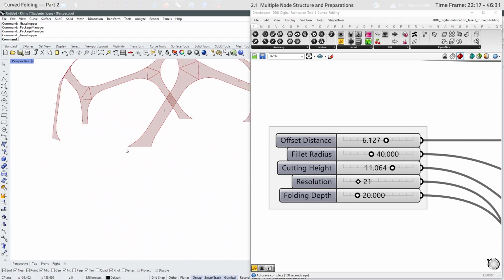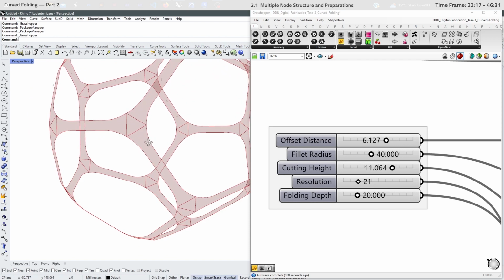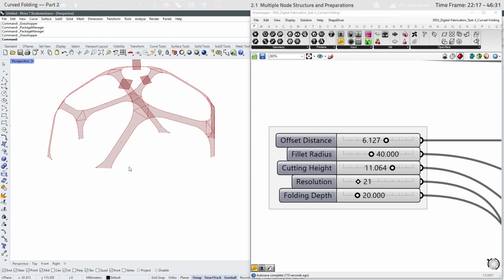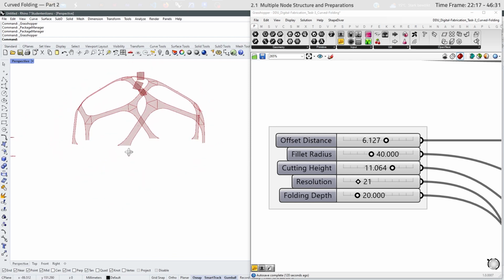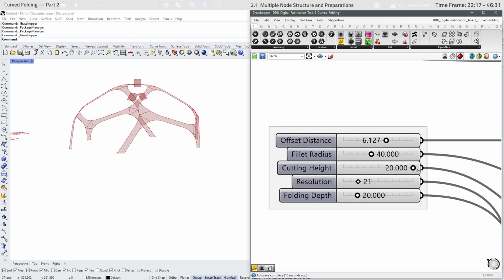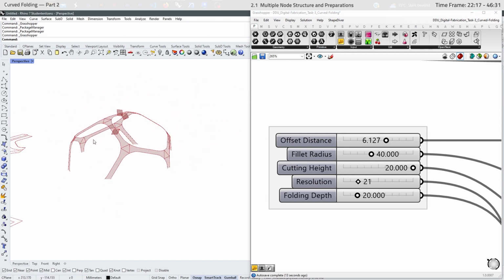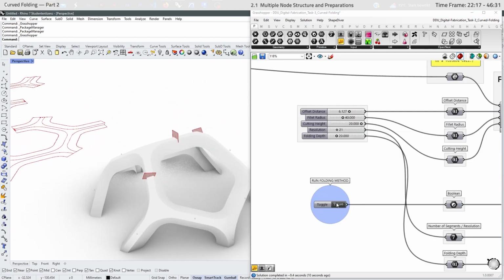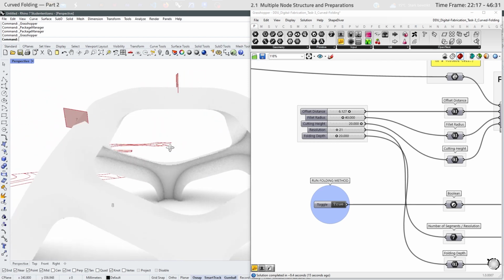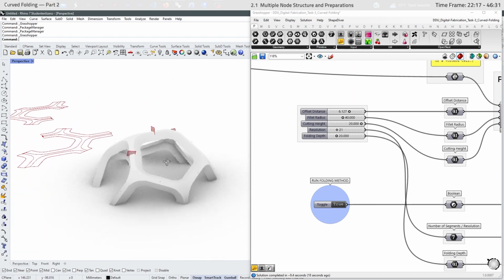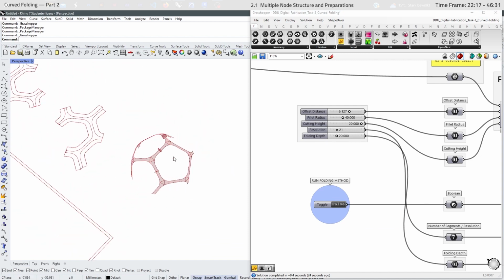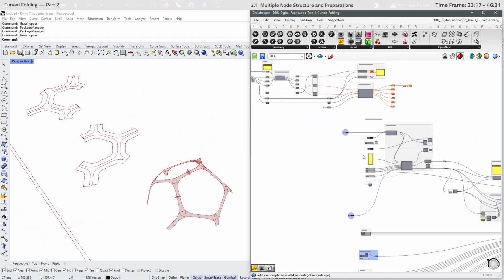a triangle is visible. And it should be below the XY plane. We are not allowed to cut through these triangles. So we adjust the cutting height. That looks fine. We can also run the folding simulation to check the folding depth, and this looks nice. We have no intersection, and then we can disable it again and can continue with our preparations.